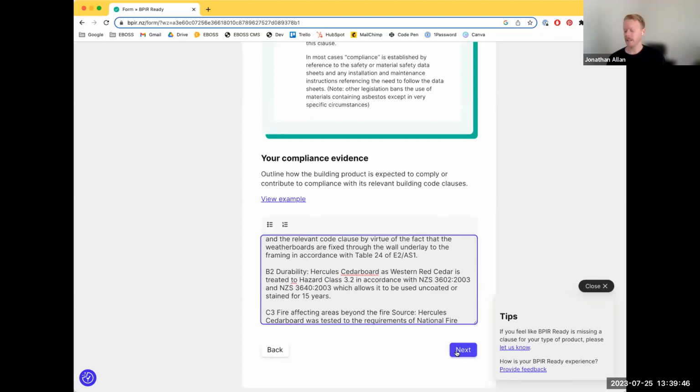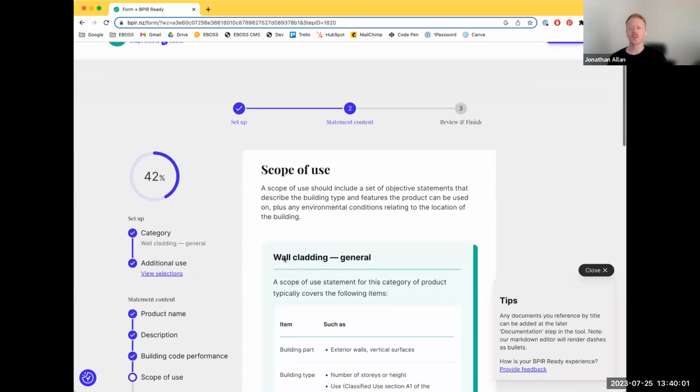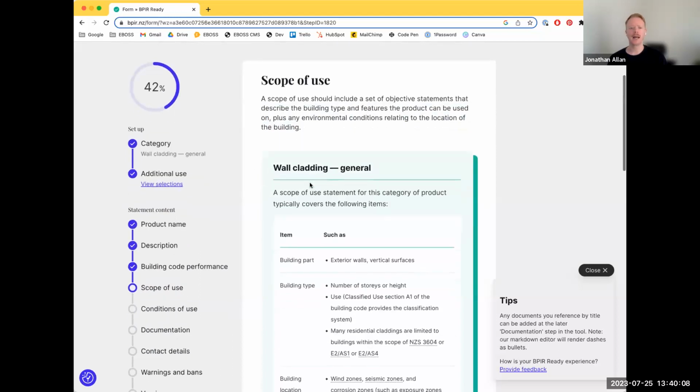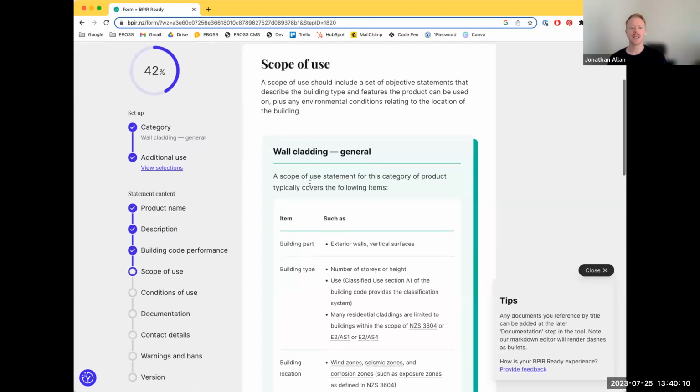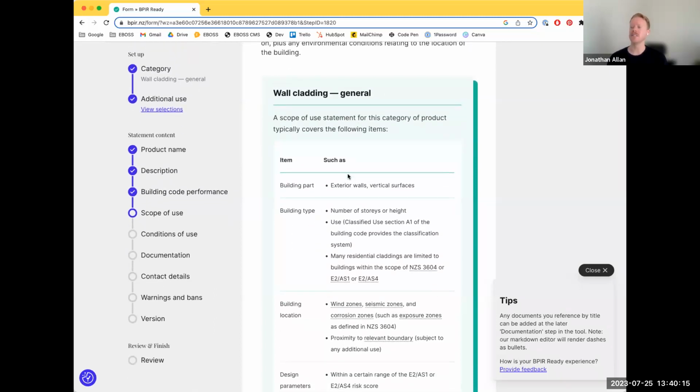So I've covered how it contributes there, and moving on to the next step, which is the scope of use. You might recognize the layout on this step, which is very similar to the description step we did last week. Again, we have some information about what a scope of use is from the perspective of BPIR, and then we get into some writing tips based on this category that I've selected, wall cladding.